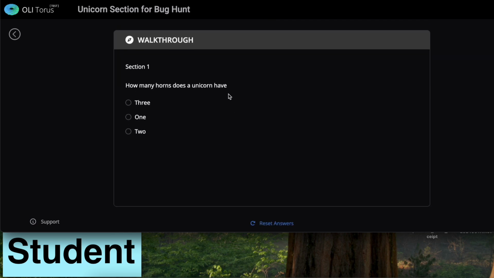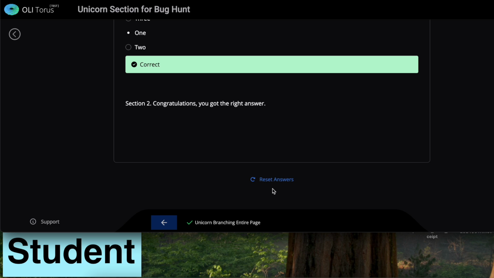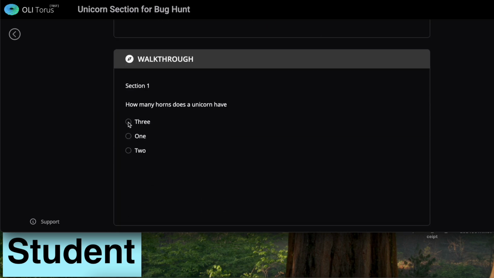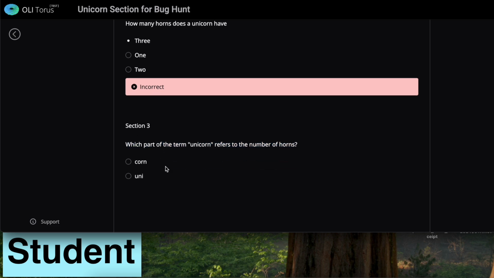And as I set up, how many horns does a unicorn have? If I pick 1, the correct answer, I'm going to see this. Congratulations, you have the right answer. But let me reset so we can see the other logic. Now I'm going to pick an incorrect answer. I go to section 3, which part of the term unicorn refers to the number of horns. So it's asking me now a follow-up question.